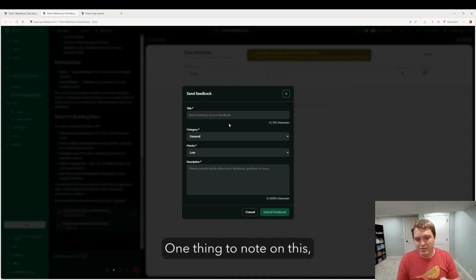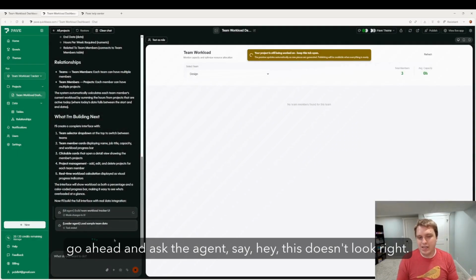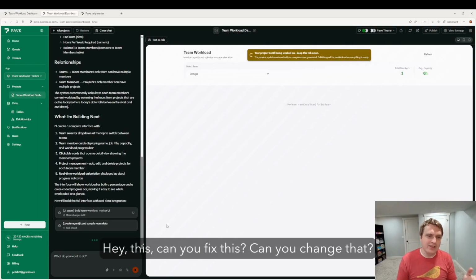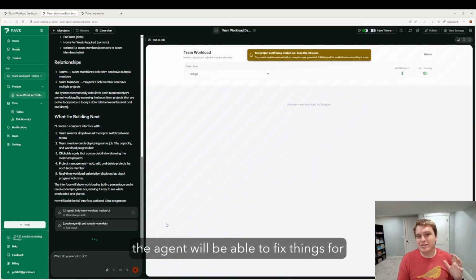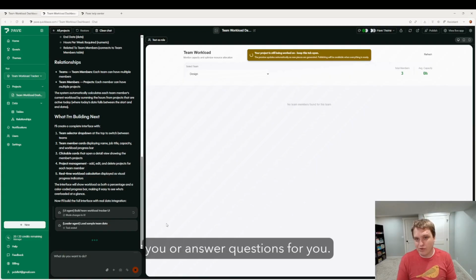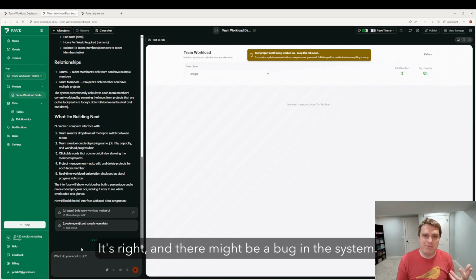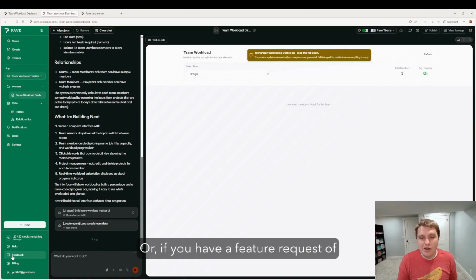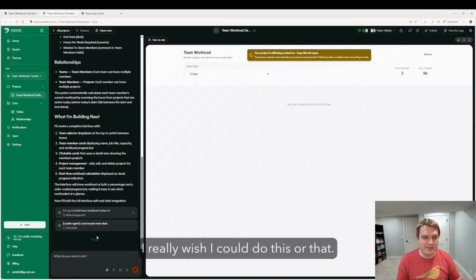One thing to note on this: before you come to the feedback with any issues, go ahead and ask the agent. Say, hey, this doesn't look right. Hey, can you fix this? Can you change that? Most of the time, the agent will be able to fix things for you or answer questions for you. The feedback is for when you've tried a few times with the agent and it's still not looking right, and there might be a bug in the system. That's when you want to do feedback. Or if you have a feature request of something that you're not seeing anywhere in any menu or any screen, like, I really wish I could do this or that.